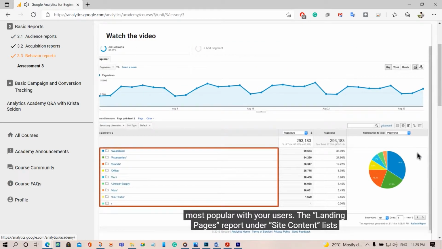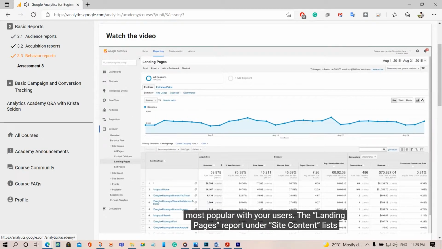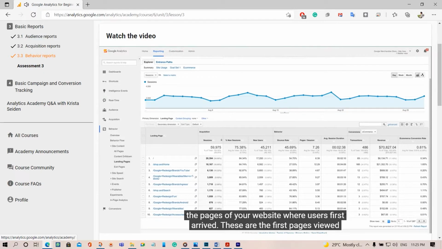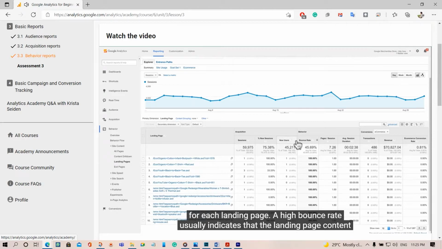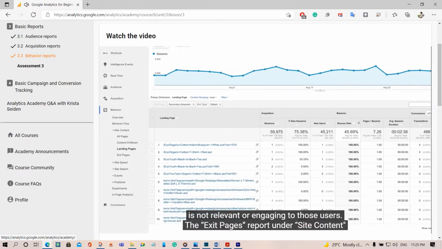The Landing Pages report under Site Content lists the pages of your website where users first arrived. These are the first pages viewed in a session. You can use this report to monitor the number of bounces and the bounce rate for each landing page. A high bounce rate usually indicates that the landing page content is not relevant or engaging to those users.